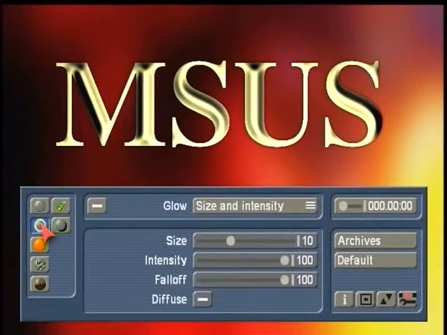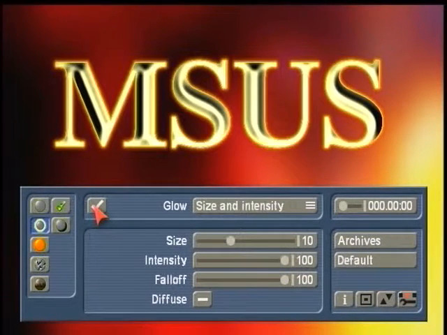This button affects the glow. You can see that glow does have an on-off switch, so we do need to turn it on in order for the glow to have some kind of effect. The glow has two drop-down choices. One is the size and intensity, and the other is the color settings. Size and intensity is basically what it means: how intense and what size this glow around the letters is going to look like.